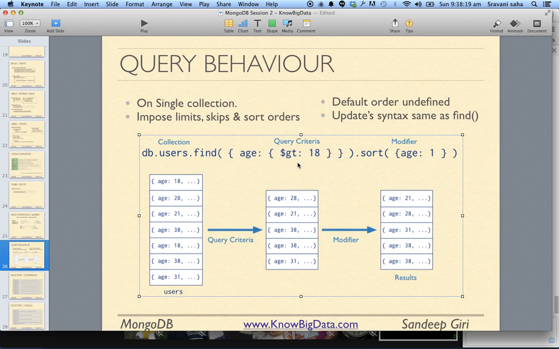In case of sort, again it's JSON. Everywhere it is JSON. So sort says sort by age and 1. 1 means ascending order. If you say -1, it will be descending order. This particular part means that we are saying sort by age in ascending order. Had we put -1, it would be descending order.